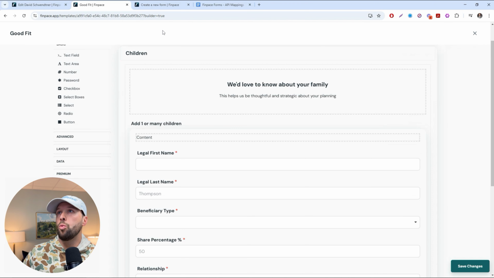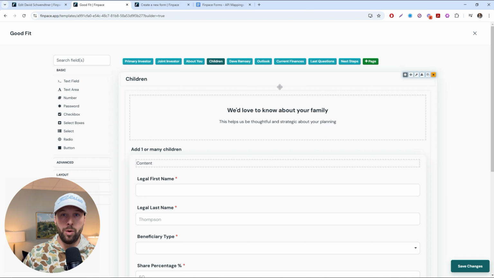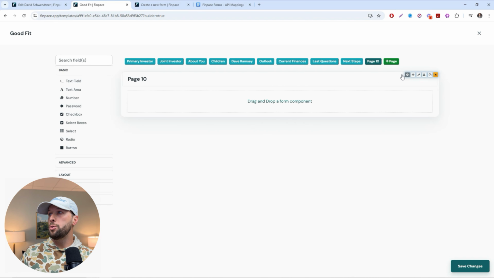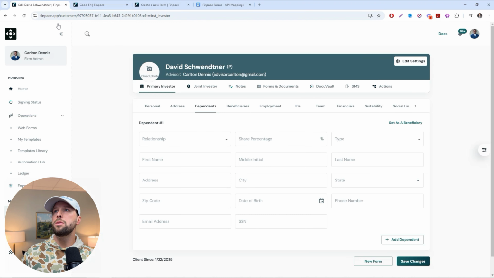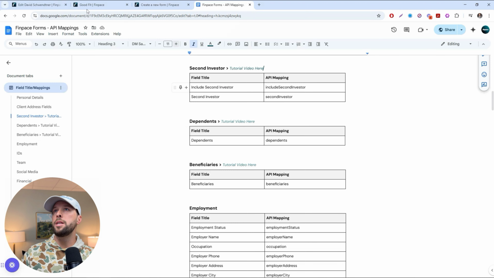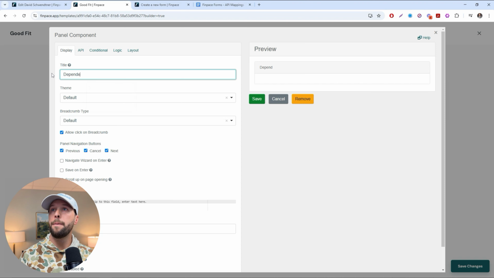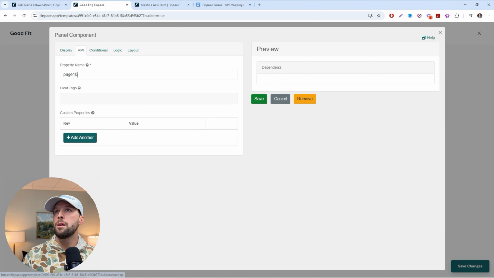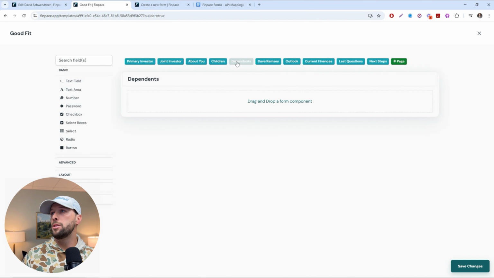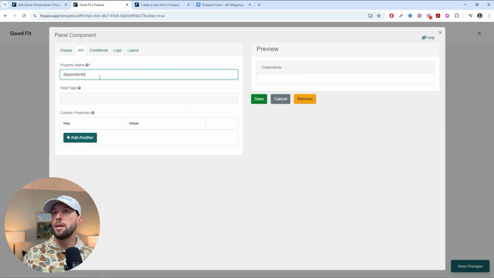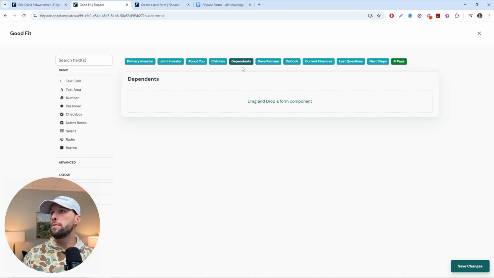So what we're going to do is create a new page within the template builder. And we're going to name it beneficiaries, or we're actually going to do dependents, excuse me, my apologies. So we're going to do dependents, and let's change it to dependents in the API. We're going to hit save. Let's go ahead and drag it and change the API, dependents, save.